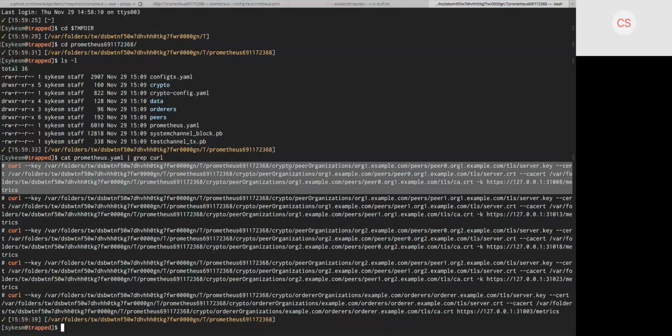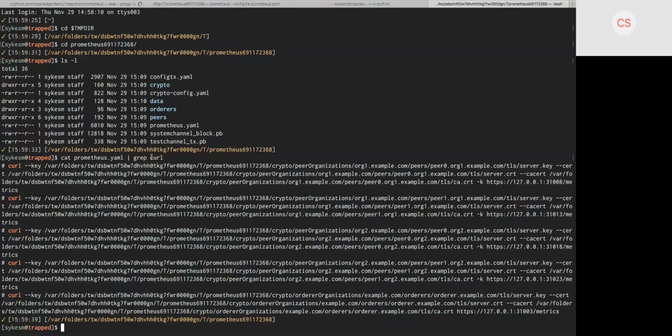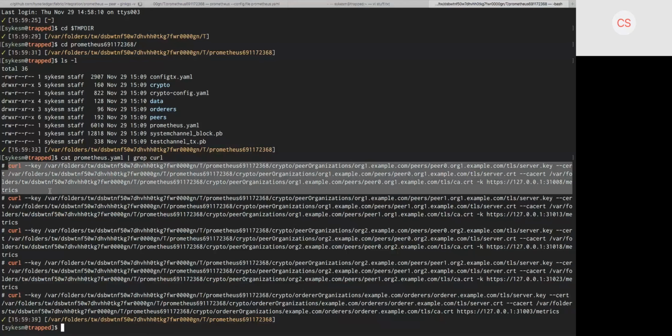I'm pointing to the keys, I'm pointing to the certs, I'm pointing to the CA to be able to hit that endpoint. And here you'll be able to get a feel for what is actually maintained for the peer. If I can copy and paste.